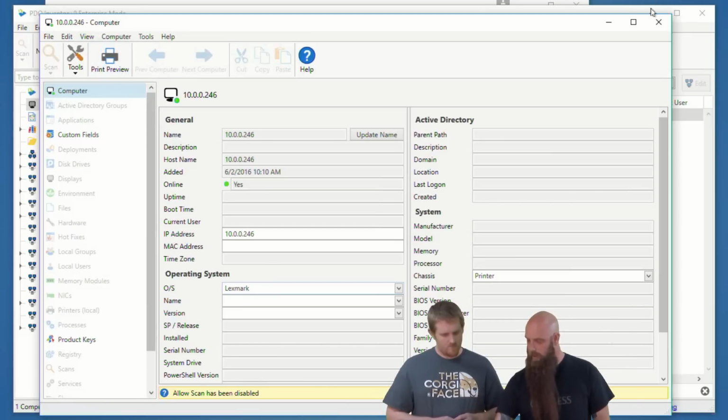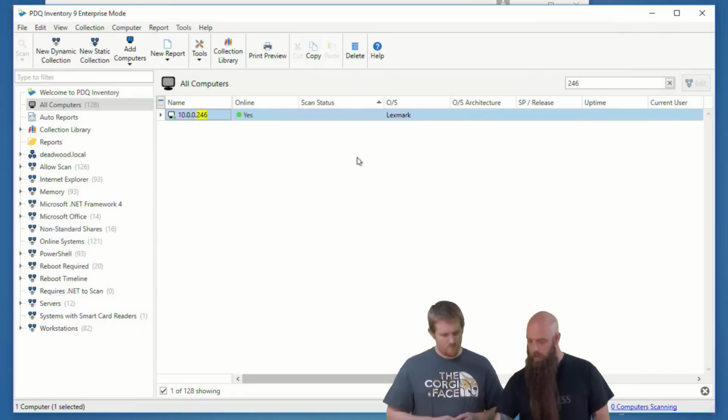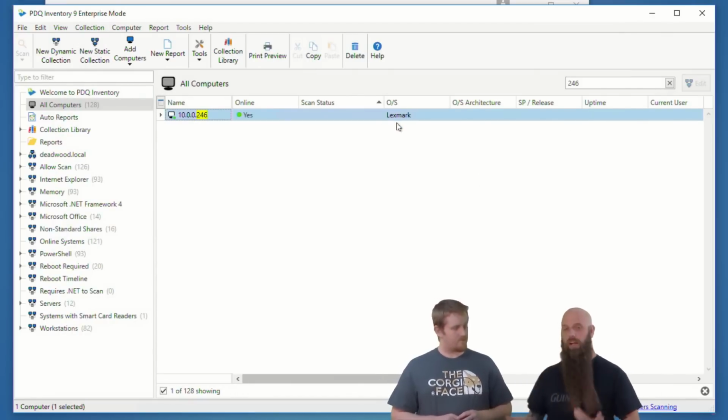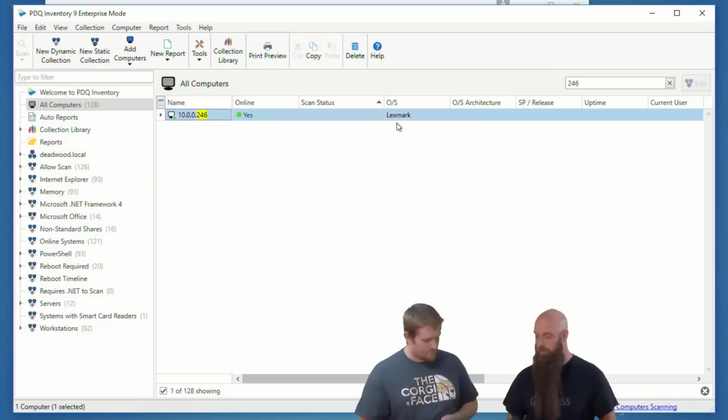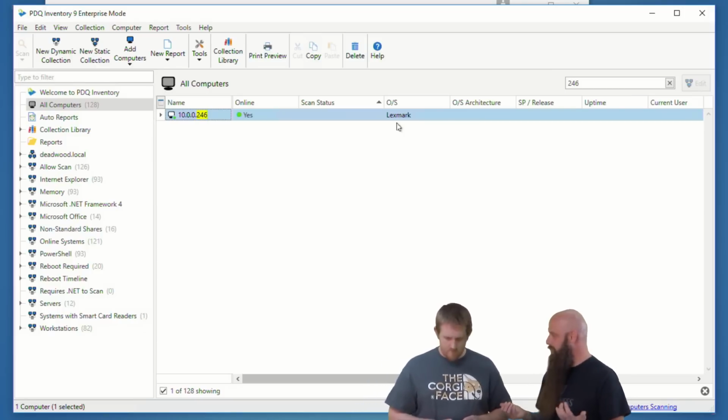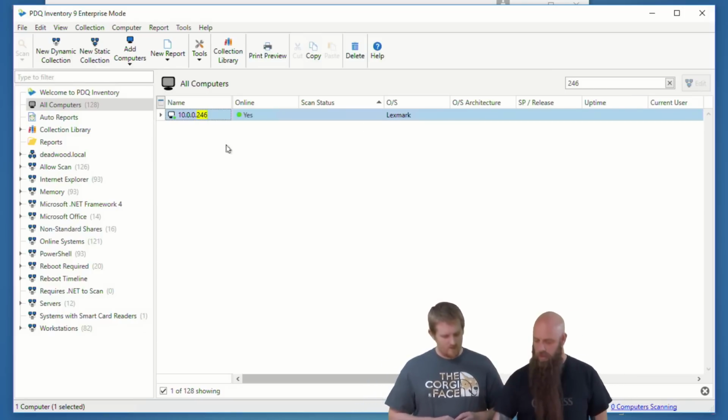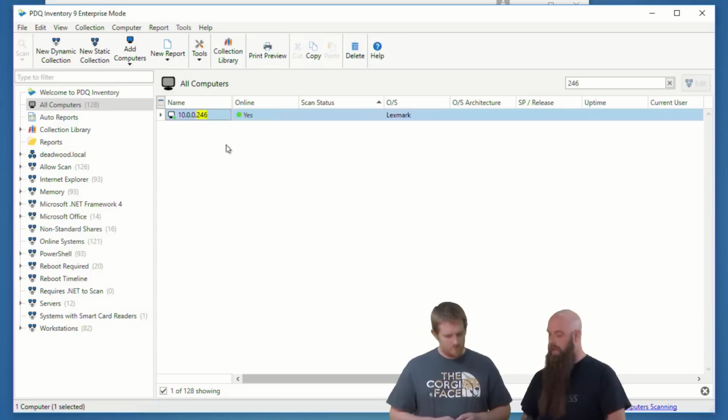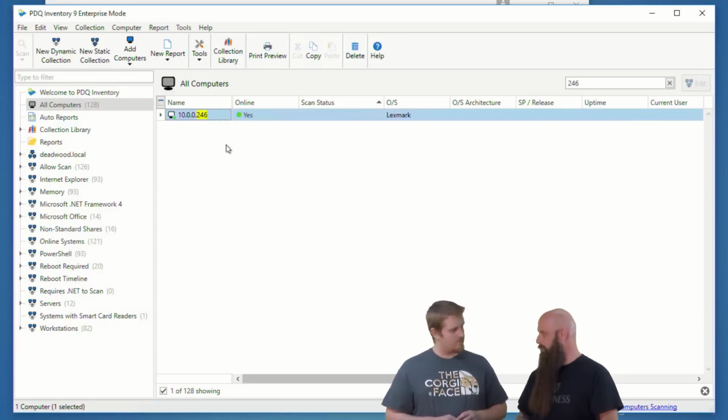Because now I'm going to close that up and I see this is a Lexmark, and I can actually create a collection or a report saying show me all the Lexmarks, or anything with a chassis of a printer, or whatever like that. Yeah. And now I know that's not going to be scanned, but I know that it's there.